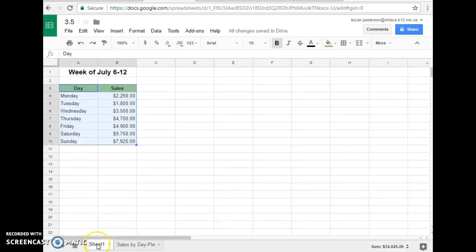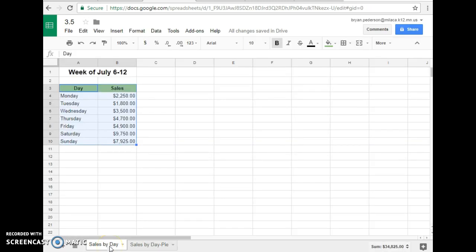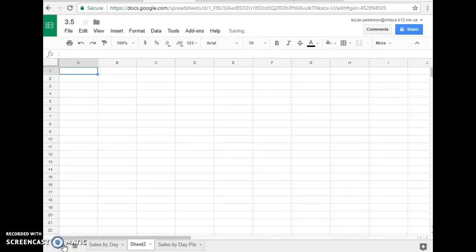Now I'm going to click on the Sheet 1 again, and I'm going to double click on that, and that's just going to be called Sales by Day, and hit Enter. Okay, so now I got 2 tabs. These are called tabs down here. Okay, so now what we're going to do, you'll see a plus sign down here too that says to add a sheet. We're going to click that, and you see how it put it right here for us.